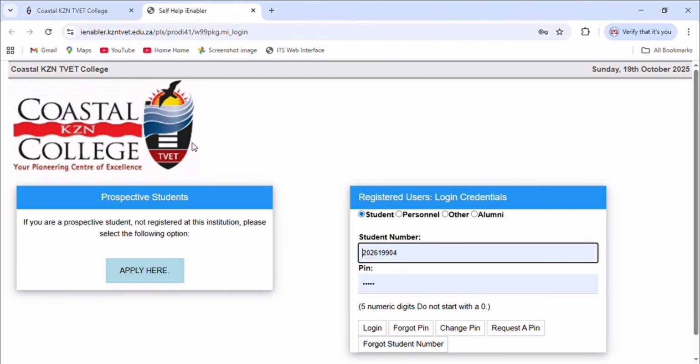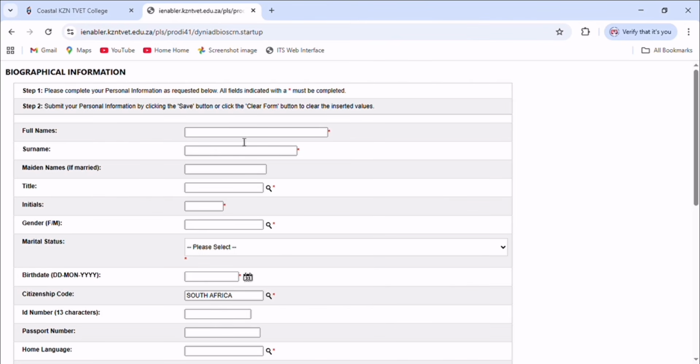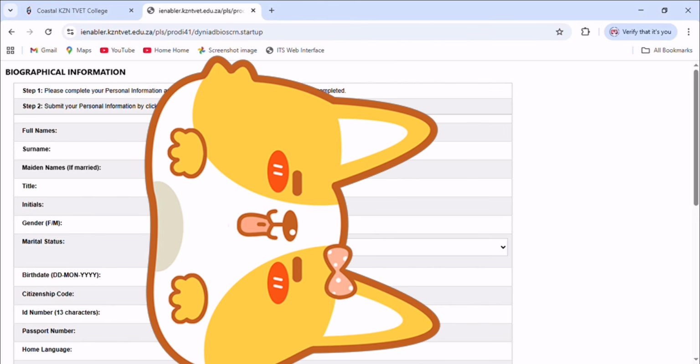As you can see guys, on our left side we have apply here. You're gonna click apply here to continue with your application. And on our right side, if maybe you already have a student number and the pin, that's when you're gonna enter your student number and the pin, and then you log in. But now we're gonna click apply here, and now guys, they have given me the form. So on this form guys, I'm gonna be filling my personal details.